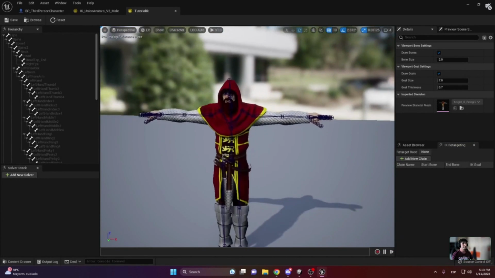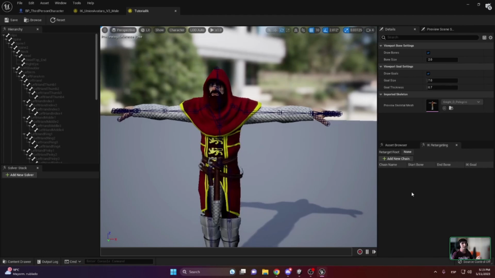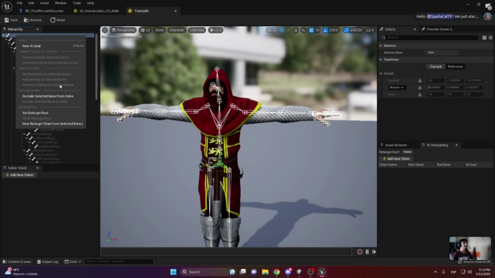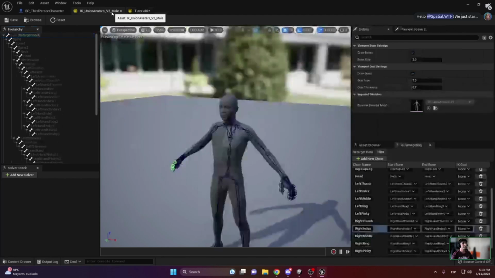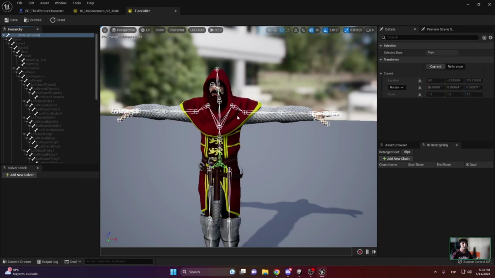Now if we open it, we will see that we had no chain yet. We need to create them. But the first thing we are going to do is set the retarget root to the hips bone. This is very important because otherwise the root motion isn't going to translate well. If we take a look at the Union avatars, we see that it has the retarget root at the hips too. And now we need to create the chains.